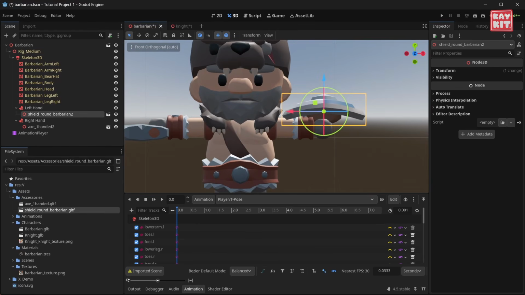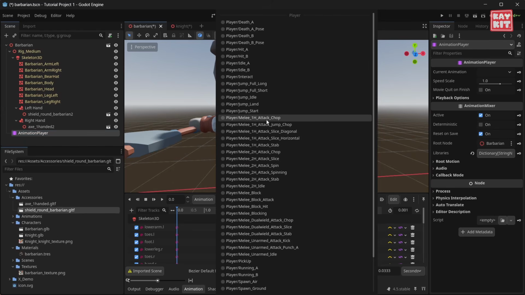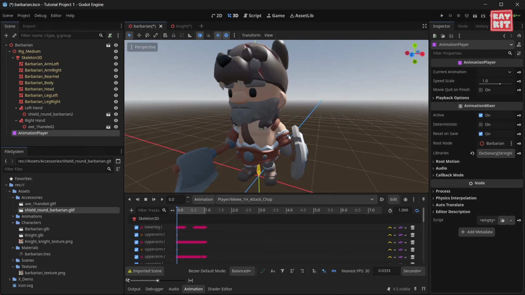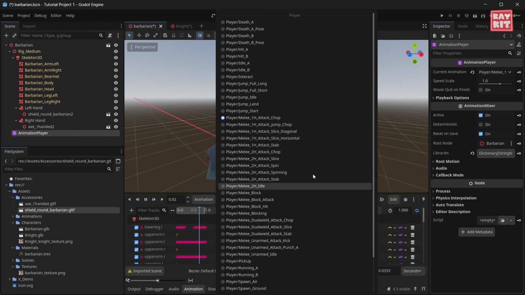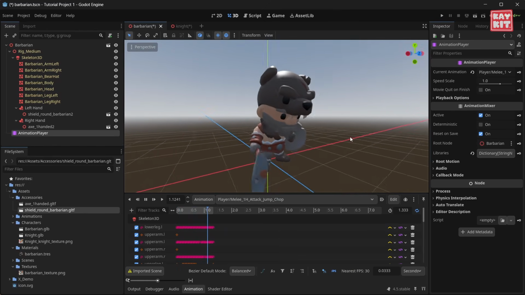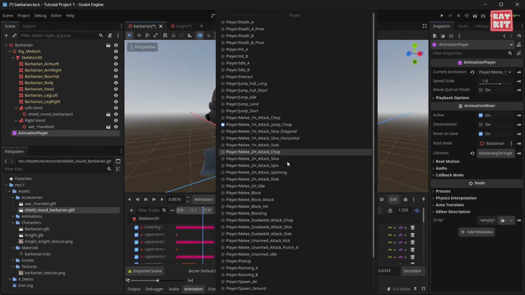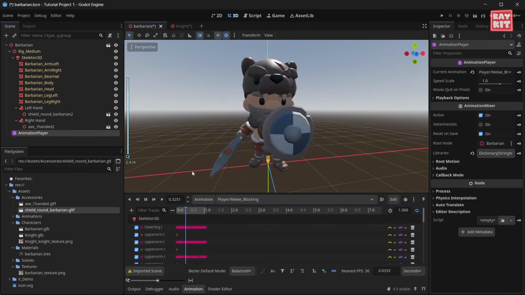It might not be immediately obvious how a weapon should be held or how it should be attached. So you might have to preview some animations and adjust from there. Alright, let's go ahead and preview some animations. So let's check out that attack chop animation from before. That's chopping alright. Let's check out a jump chop. Looks correct to me. And finally, let's see that shield in action. Here is a blocking animation.